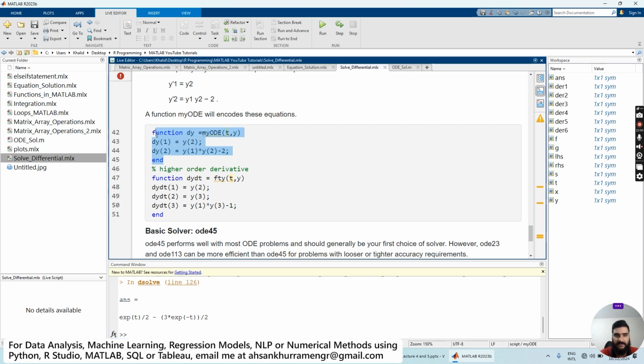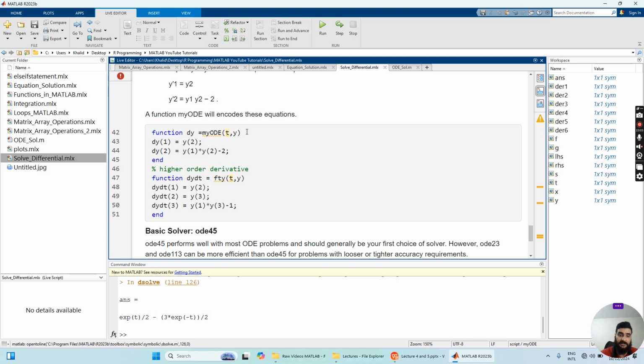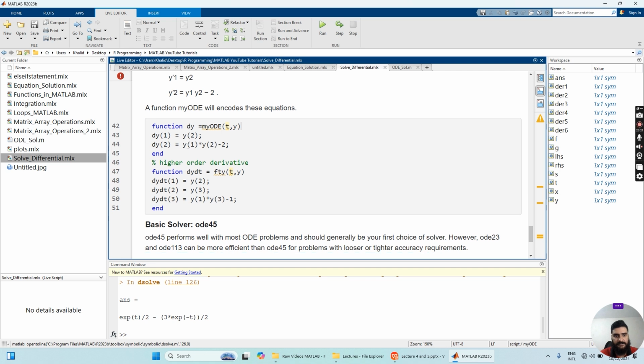This is how you declare a function. Then name the function: output is equal to function name. Then pass the input arguments, which in our calculation will be the time and the variable that is being studied, which is y. So this is how dy1, dy2, the derivatives of y1 and y2, these are the two equations, and this is how you actually write it. For derivative you have dy, for variable you write y.